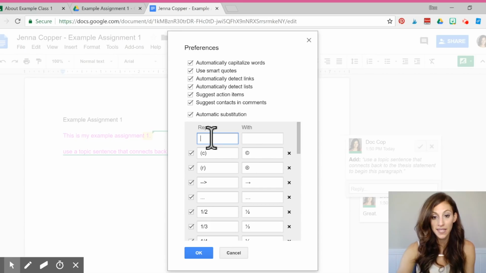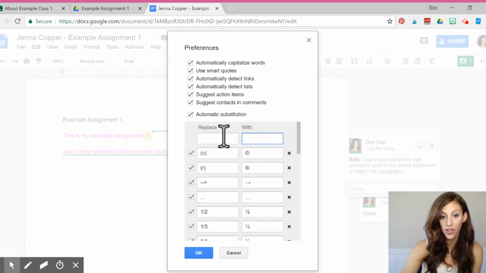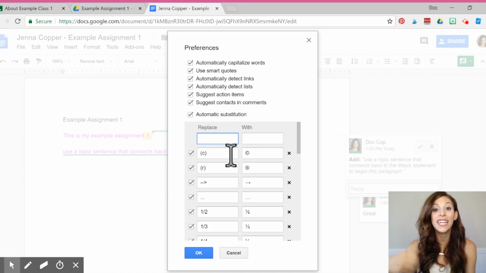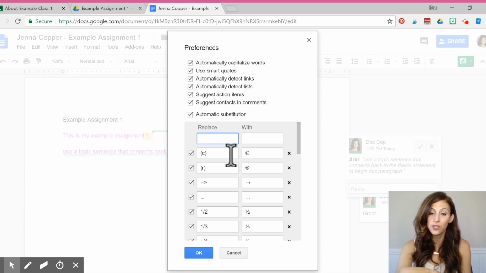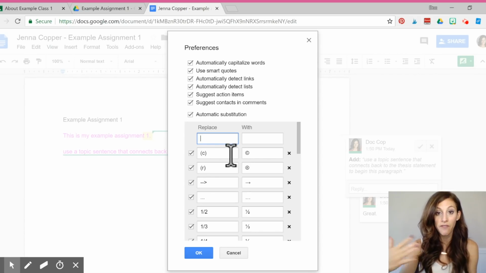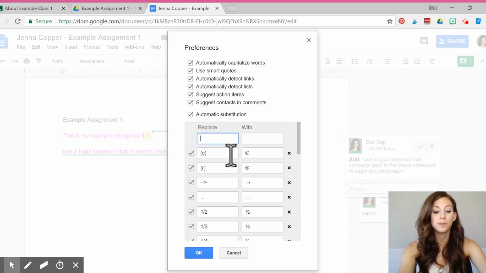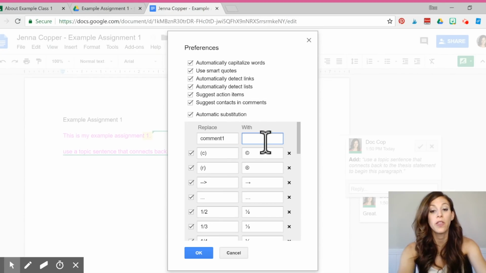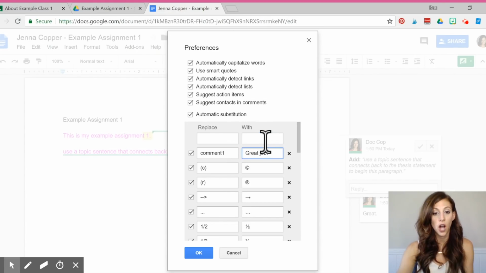You have Replace and then With. So we're going to start with whatever keyword we want to use to remind ourselves of that common comment that we would like to give. So let's just give an example. Let's write comment 1. And then I'd like comment 1 to be replaced with great job.